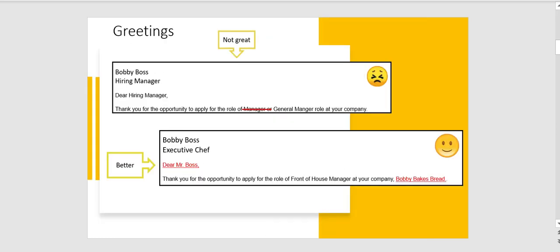Let's talk about the greetings, because that is the next thing that you're going to be doing in your cover letter. In this particular cover letter that somebody put together, they have the person's name on their cover letter and they have their title, the hiring manager. But when they start the letter, they start it as Dear Hiring Manager, when it would have been much better to start it out with Dear Bobby Boss, like it is below.